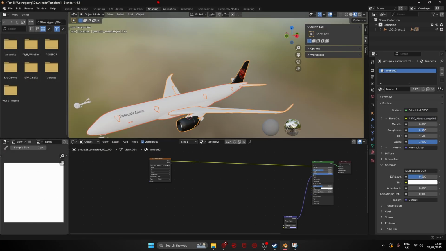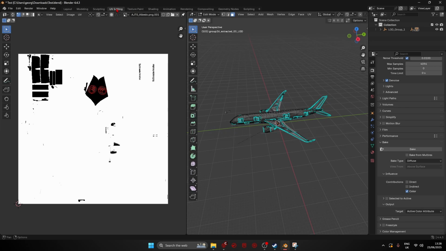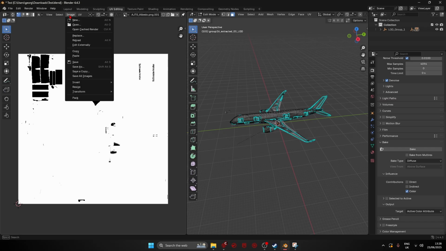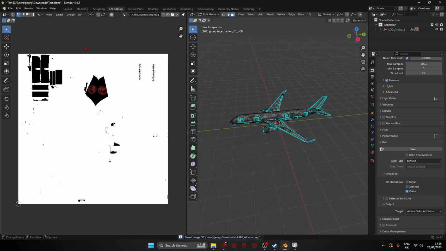We can then go back to Blender and go to the UV editing tab, and then we'll have this sort of texture here. This is the texture that's been painted onto the model. So you just press image here and then save, and then I'm going to put that in my downloads folder. You can call it whatever you want, doesn't really matter.